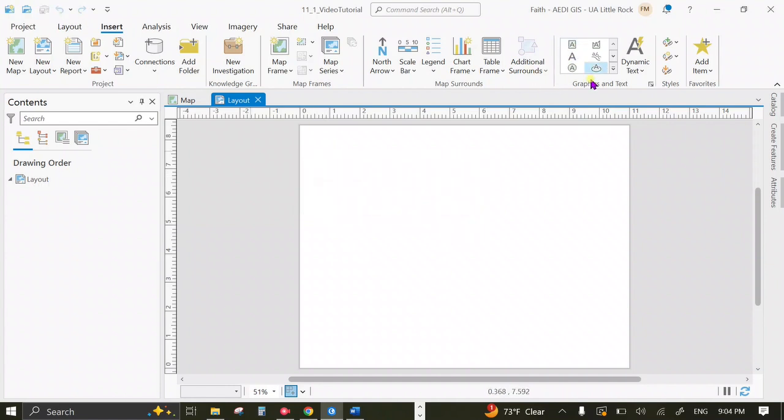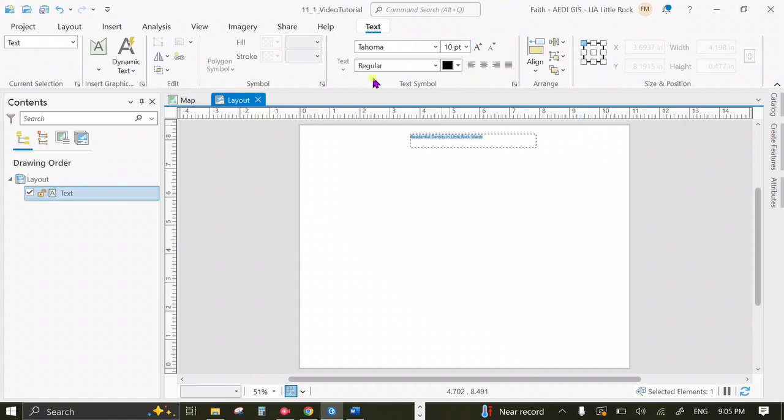When you're in your new layout, you can add a title using, on the Insert tab, the Graphics and Text group. So add an appropriate title that thoroughly explains what this map does. And remember, when you're in a text box, now you have a new tab up top in your ribbon, and here is where you can change your font size.